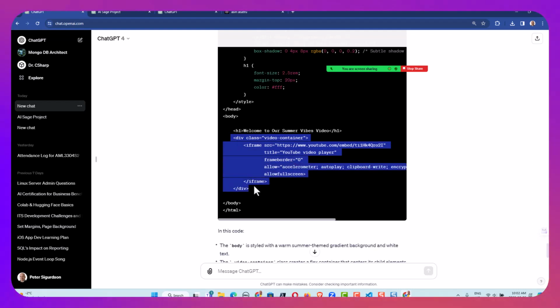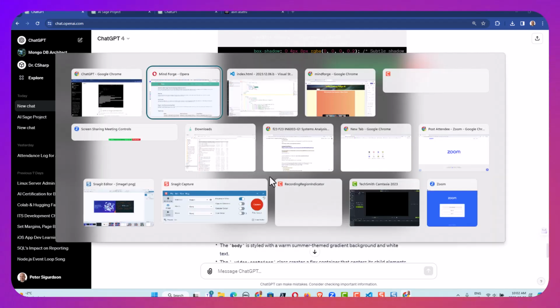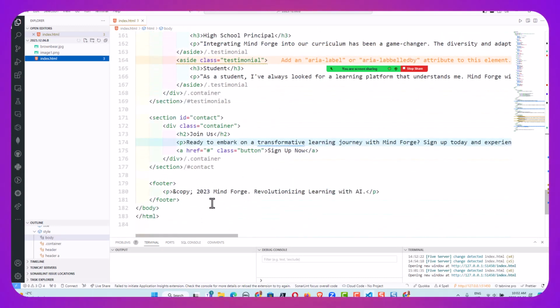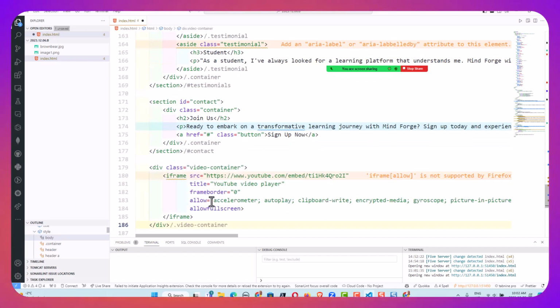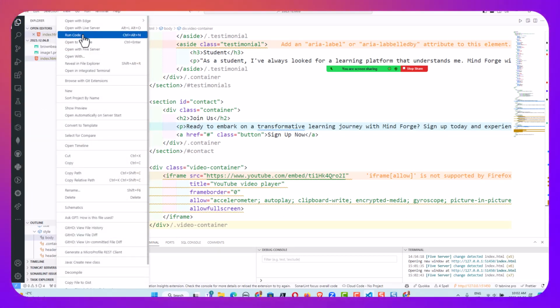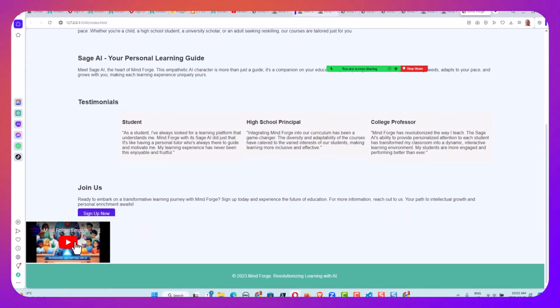Oh, I see. It did not regenerate the entire page. That's why I didn't see the updated CSS. Anyway, let's put this here, above the footer. Save and run. Save and open with server. And there's my video. Maybe I can make my video bigger now.